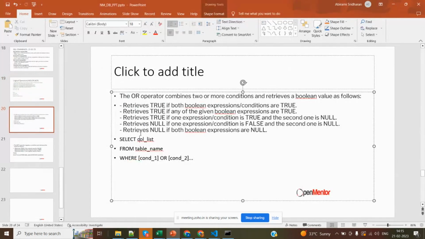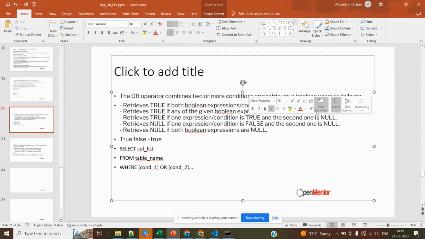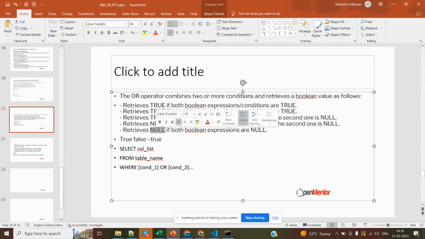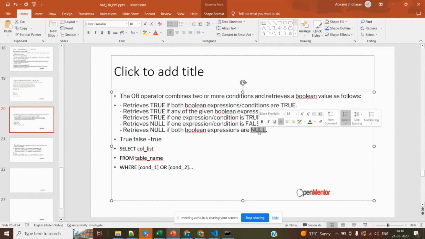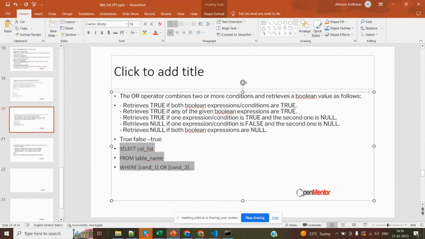The next thing is the logical OR operator. If both expressions are true, it will return true. If any one of them is true, for example the first one is true and the next one is false, it will return true only. It returns true if one expression is true and the second one is null. For true and null, it will return true only. If both expressions are null, then it will return null. So this is about the OR operator. This is the syntax.